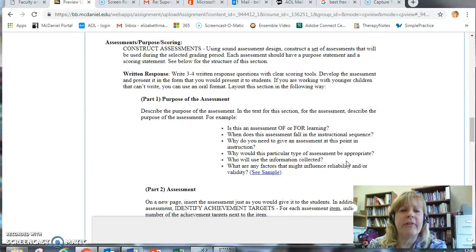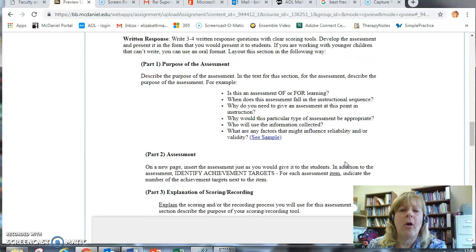So the first one you'll do is a written response. You'll write 3 to 4 written response questions with clear scoring tools. Develop the assessment in the form that you would present it to your students. And if you're working with younger children that can't write, you can use an oral format. So you would lay out this section in the following way. The first part is you would give the purpose of the assessment. And this is just like it was in the first assignment. You'll say, is it an example of or for learning? Where does the assessment fall in the instructional sequence? Why do you need to give an assessment at this point in time?